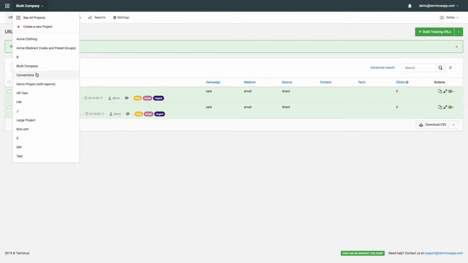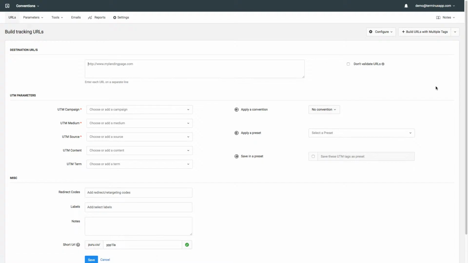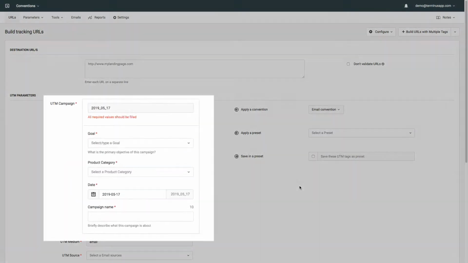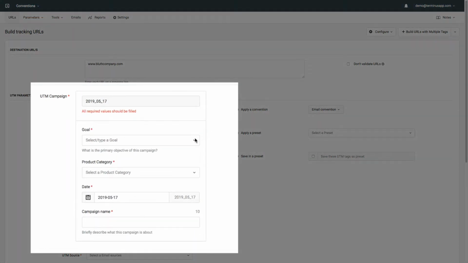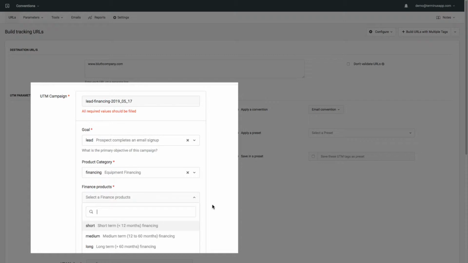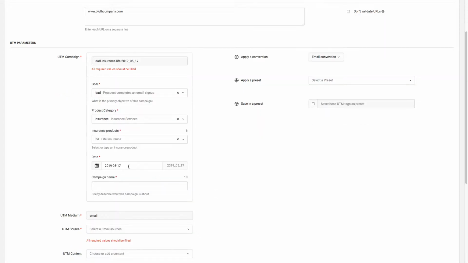Next, I'll show you a more complex use case. In this example, the UTM values aren't just based off of one word, but multiple pieces of information. You can use conventions like email convention, and you'll see that it's configured to be built off multiple values based on the email convention I selected. So now I can select various values in these fields instead of typing them. And these fields are dynamic. If I select financing, then the financing products appear. If I select insurance, then the insurance products appear. It's possible to configure such nested dependencies for any type of business.